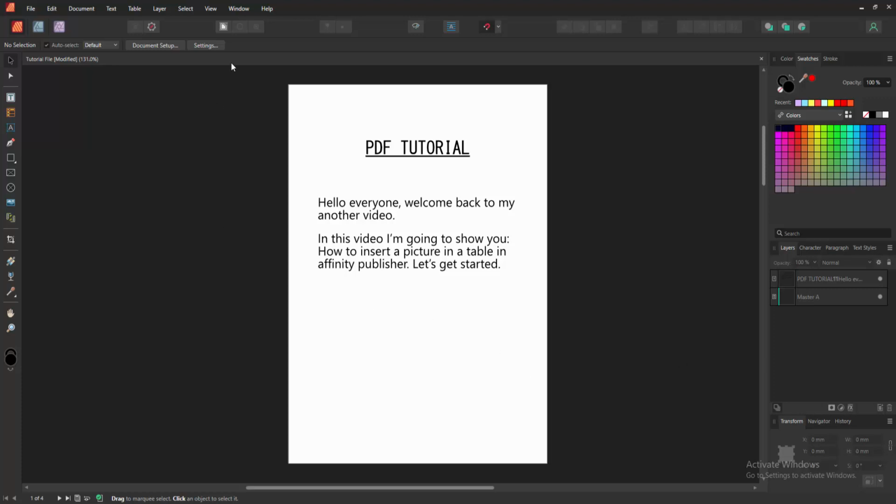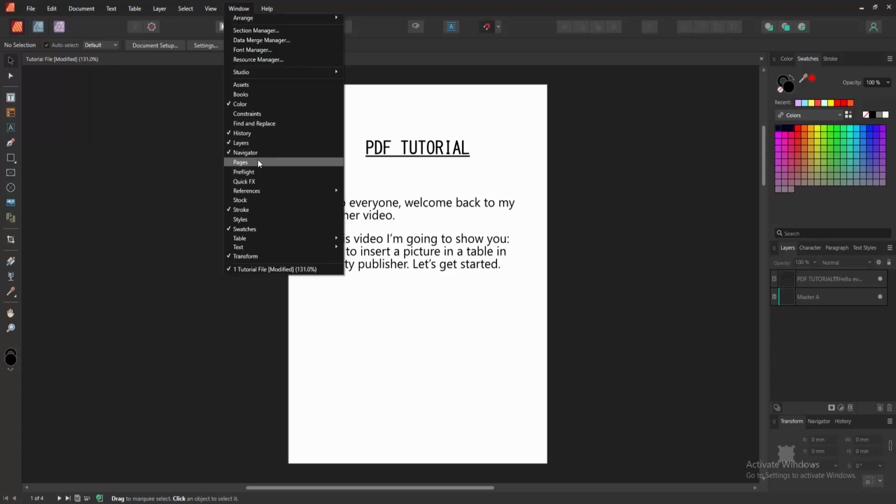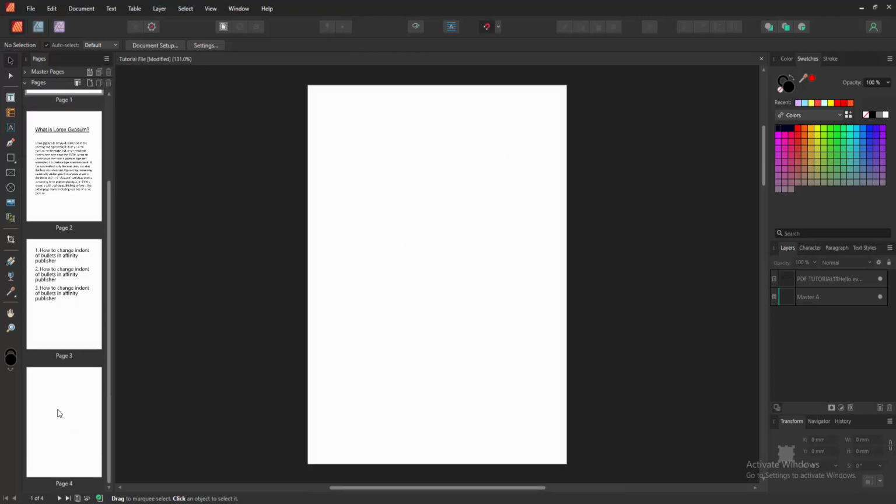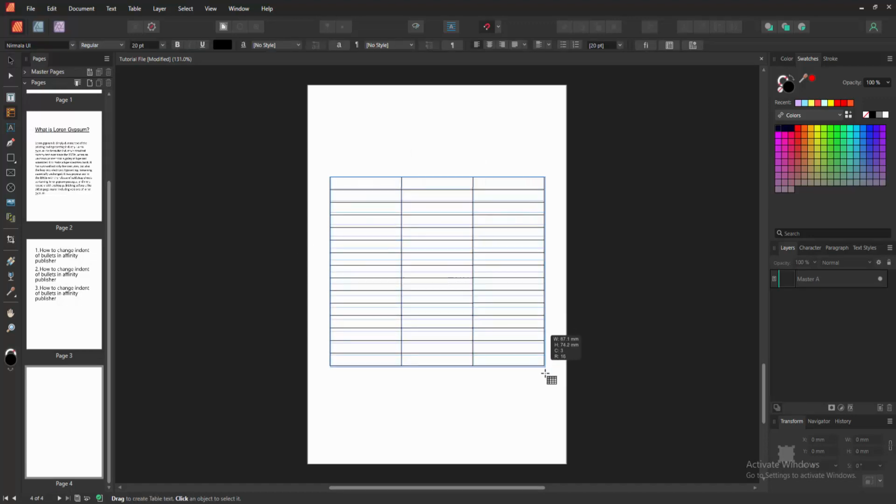Go to a page. Firstly, go to the Window menu. Enable the Pages section. And we can see here it shows all pages at once. Select the page, then create a table. Select the Table tool and draw a table into this Affinity Publisher document.